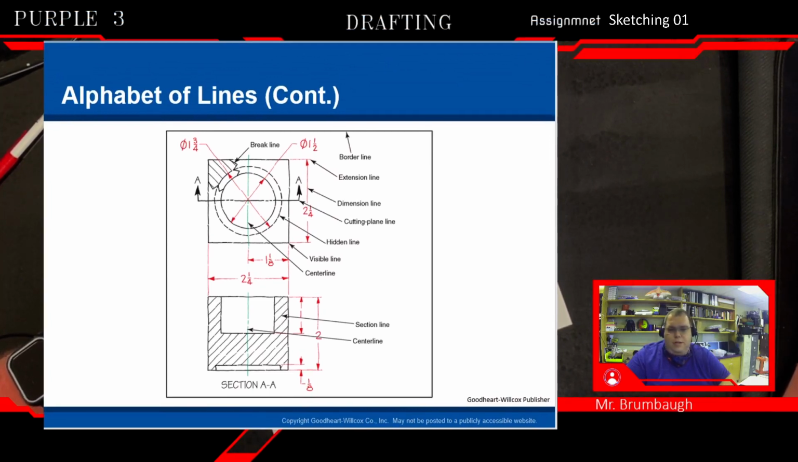So this is essentially a technical drawing, and it has a description of the different types of lines that are being used. Around the outside edge we have a border line. The line that goes from a dimension, that's what these red markers are, to the actual drawing that we're doing is called an extension line. The line that goes between the extension lines is called the dimension line. We have a cutting plane line, which is this drawing right here at the top.